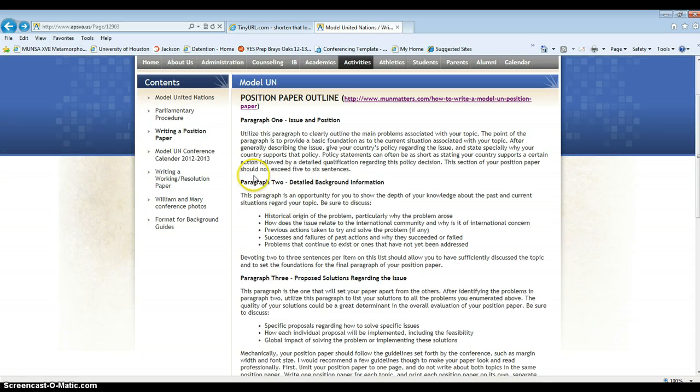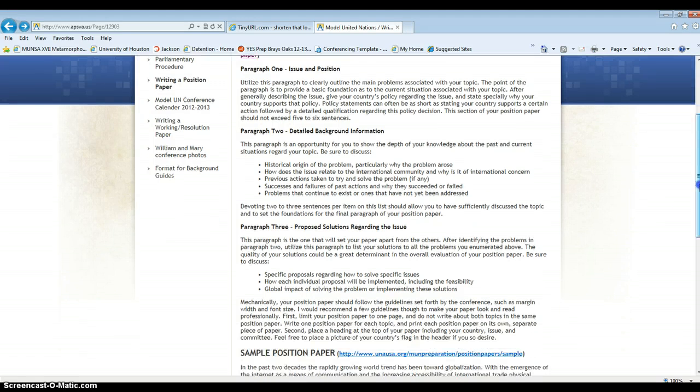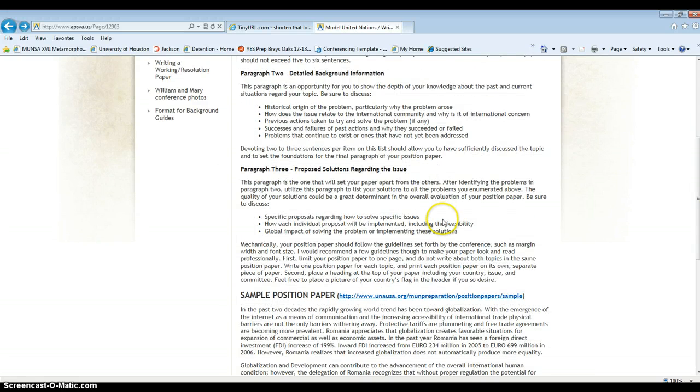One thing that this website does not include is the fact that having a quote from a leader of your country pushes the paper to a new level. So include a quotation from some major big shot from your country, and the readers will be floored. In that last one, it's looking ahead, the proposed solutions.